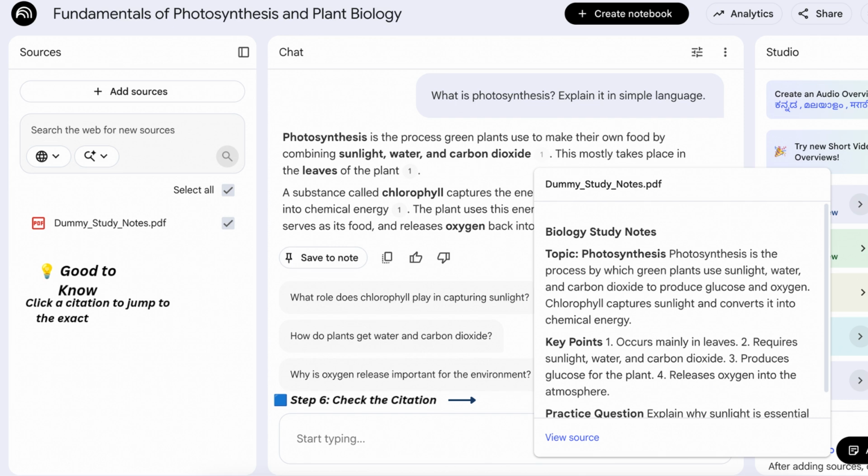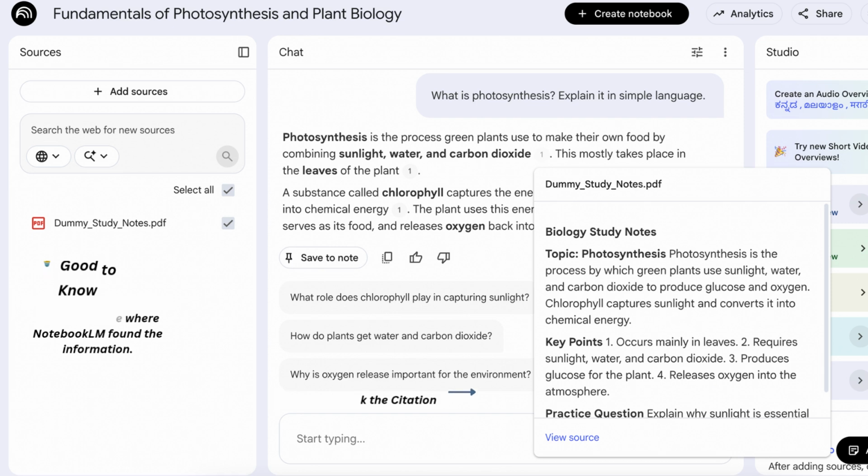This is my favorite NotebookLM feature. Every answer includes citations that link back to the original document. Just click a citation to see exactly where the information came from. It is a great way to verify important details instead of simply trusting the AI.